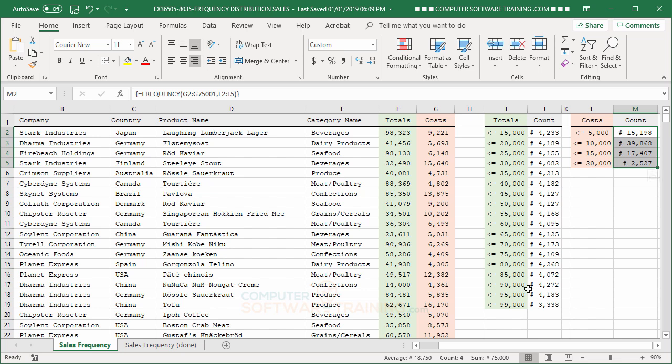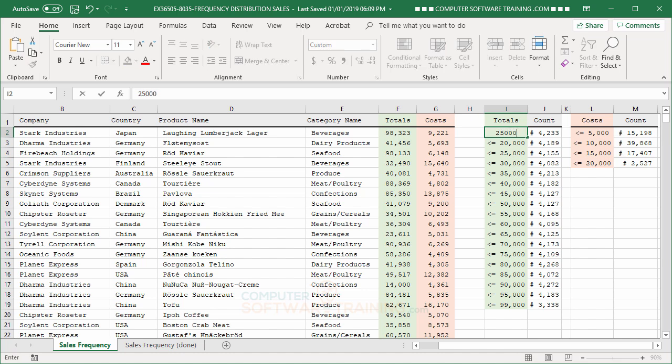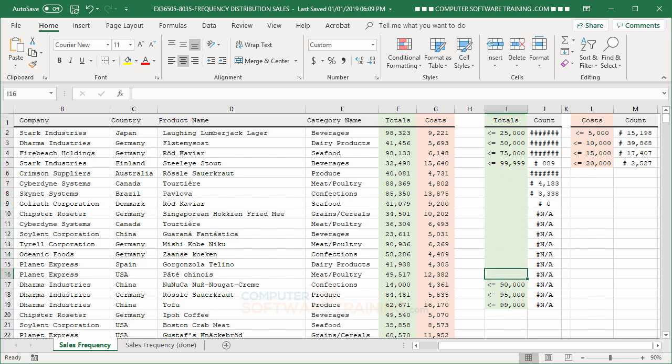If you think the bins are a little bit too detailed here, you could do something like, well, I'll take the first one here, I'll make that maybe 25,000, enter. I'll make this one 50,000, enter. 75, enter, and then we'll just do 99,999. Okay, so we do that. There we go. And then what we can do is we just delete the rest of these.